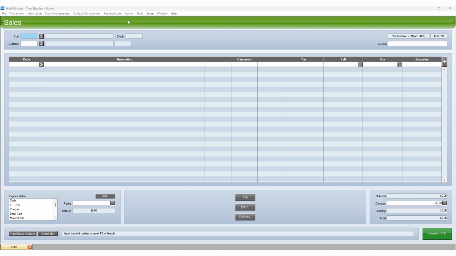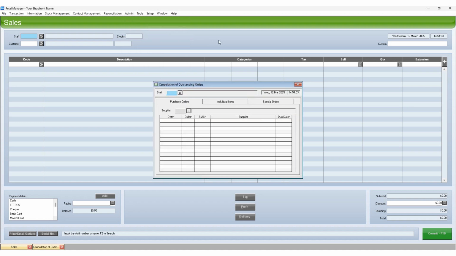First, navigate to the Cancellation of Outstanding Orders window. In this window, the special orders assigned to a supplier and currently on order will be displayed in the Special Orders tab. Now, enter your staff number in the staff field to log into the system.